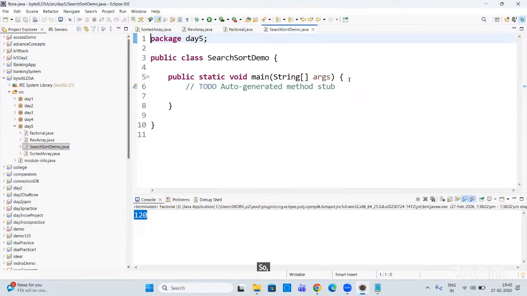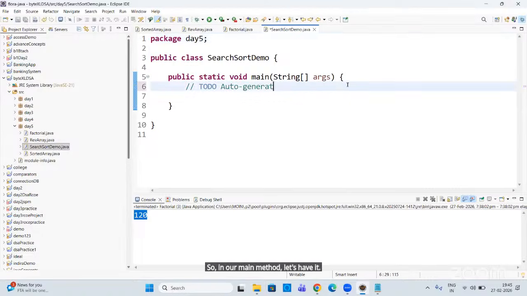So in our main method, let's have the code execution. We have an integer array again. I'll not be taking a very big example. Maybe 5, 2, 9, 1, 3. Only 5 elements. So this is my integer array.